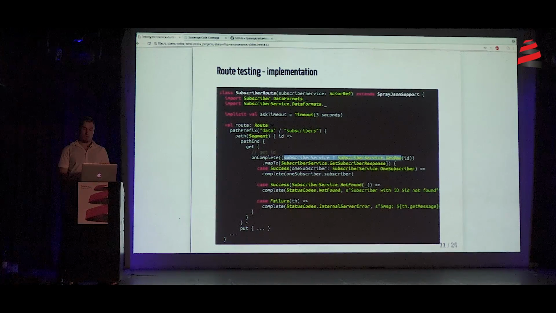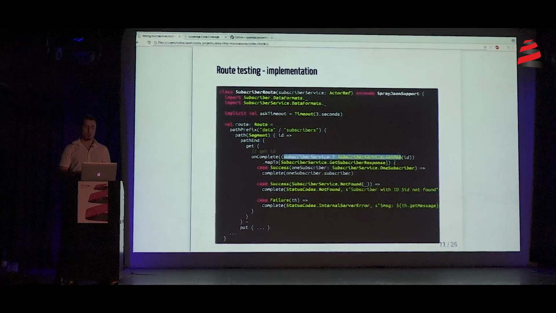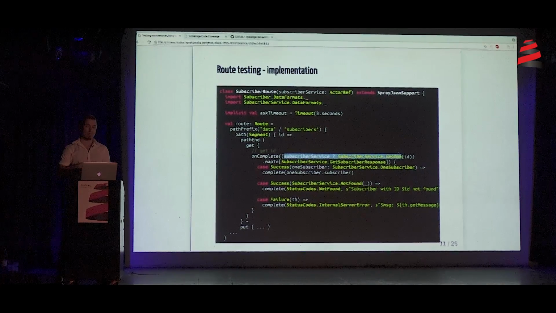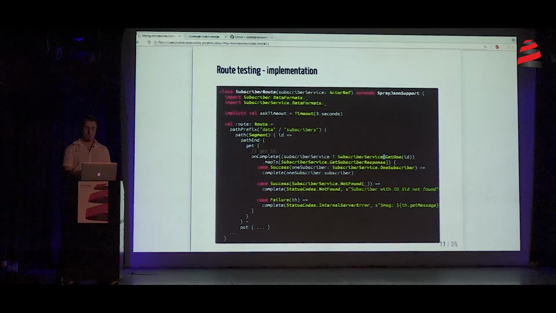And from this route, we use the ask pattern, and we send, because in the route we don't have an actor system. This way, the route is not an actor. So this way, we're linking to the Akka actor system, and we send get1. And in case we can have a success with one subscriber, in case there was a result, not found, or in case there was a failure, we can return with an internal server error.